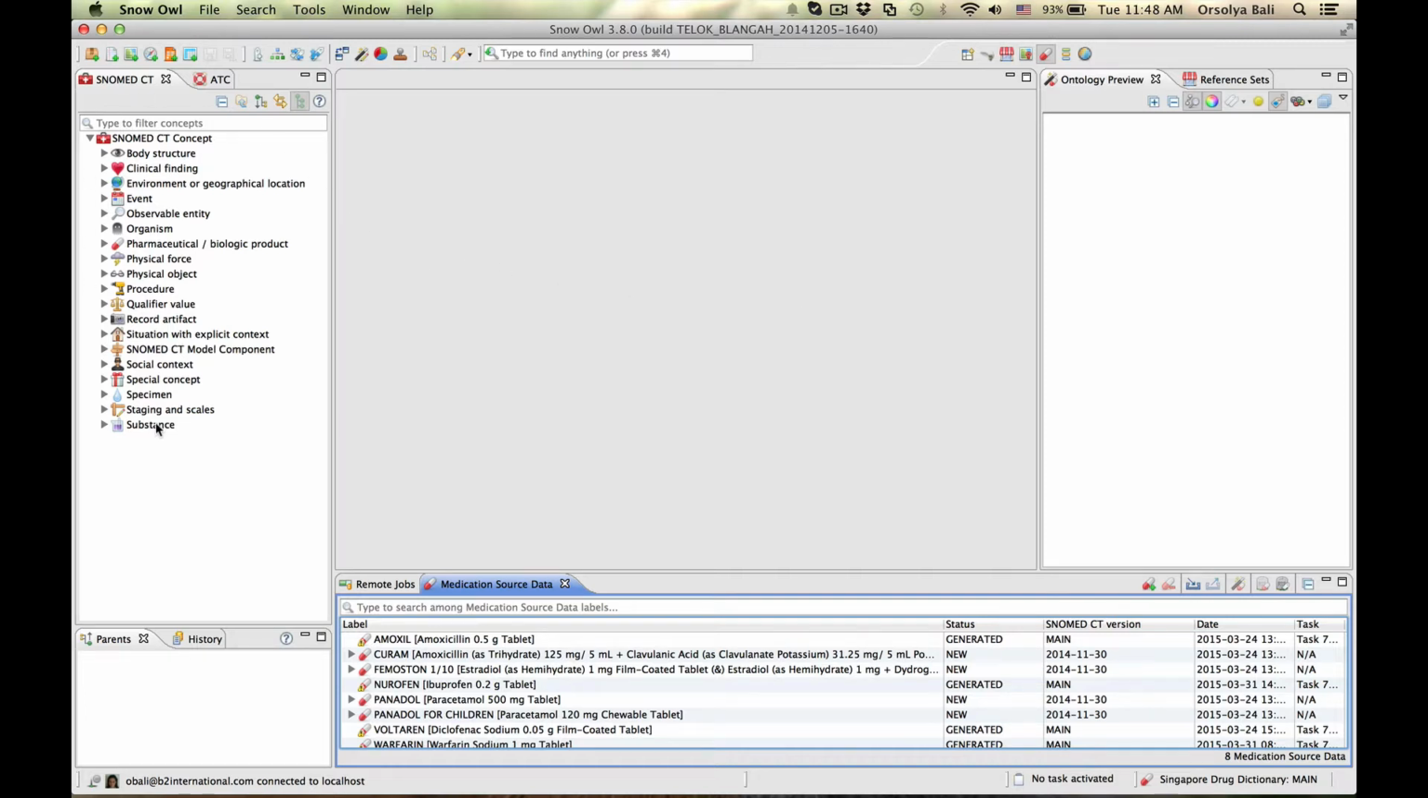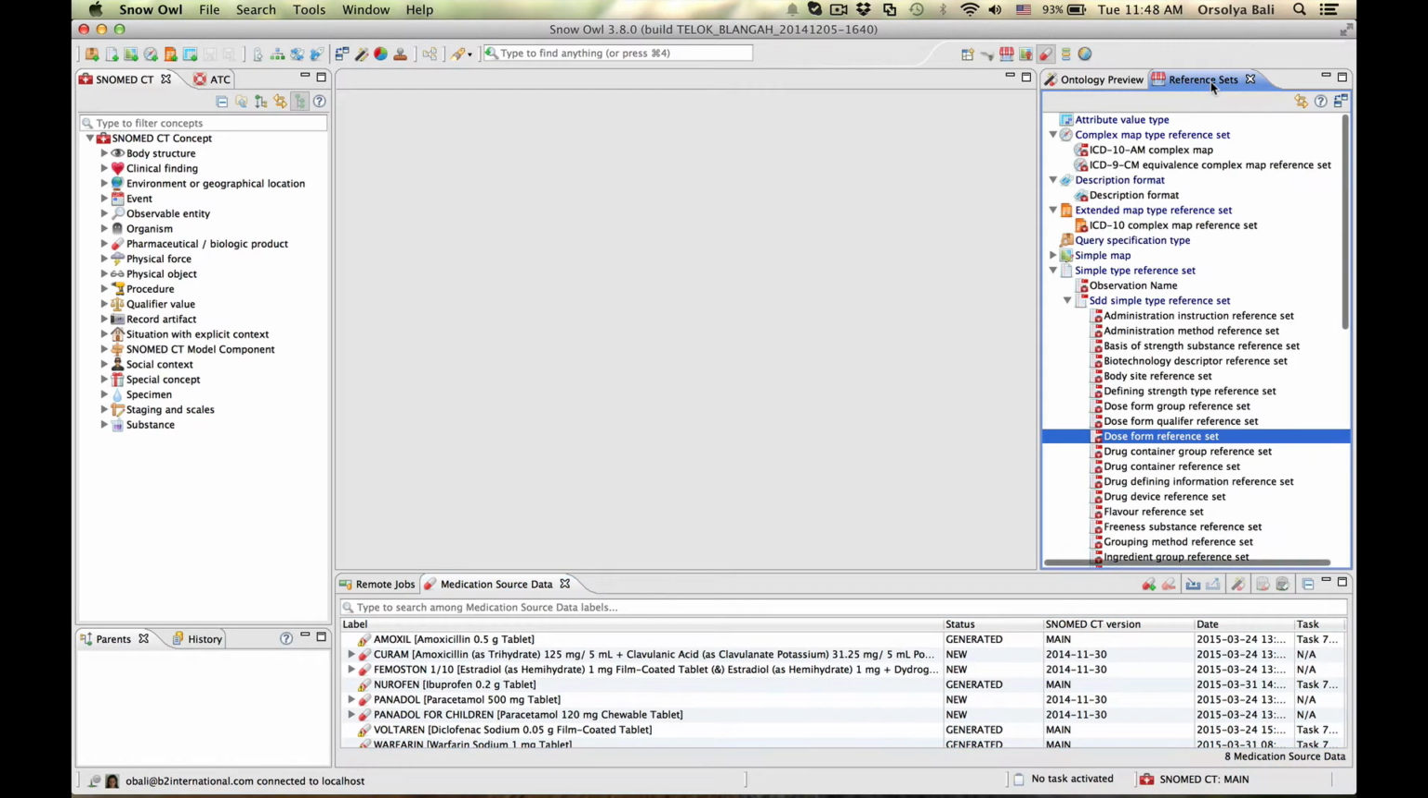On the left-hand side, you can see the SNOMED CT concept hierarchy, which contains the international SNOMED CT release and the additional Singaporean extension. On the right-hand side, there are reference sets, which are collections of SNOMED CT concepts. These concepts are usually collected for a specific purpose. One of these purposes could be to map one terminology to another, for example, to map the Singapore Drug Dictionary codes to the ATC classification codes.